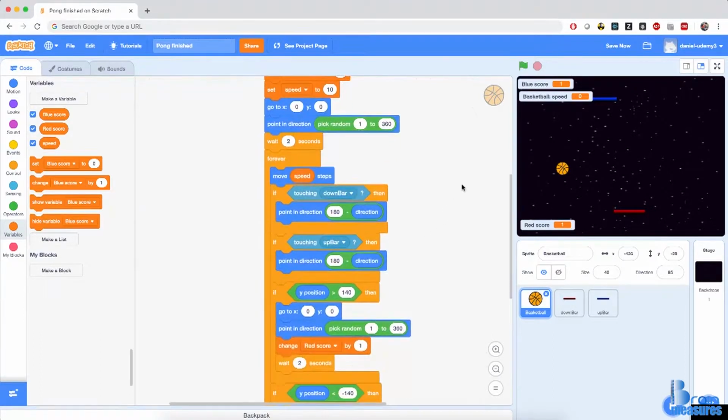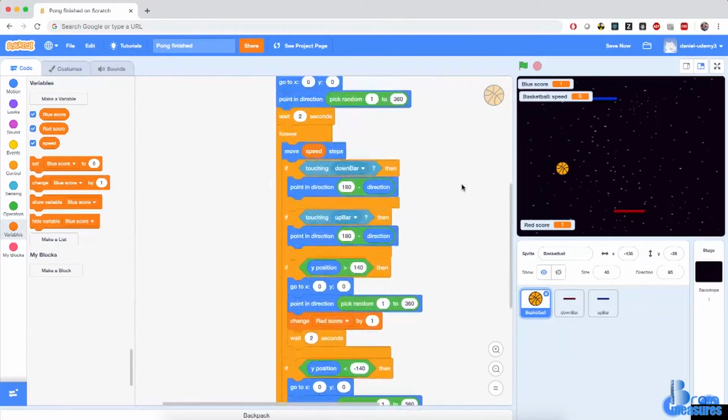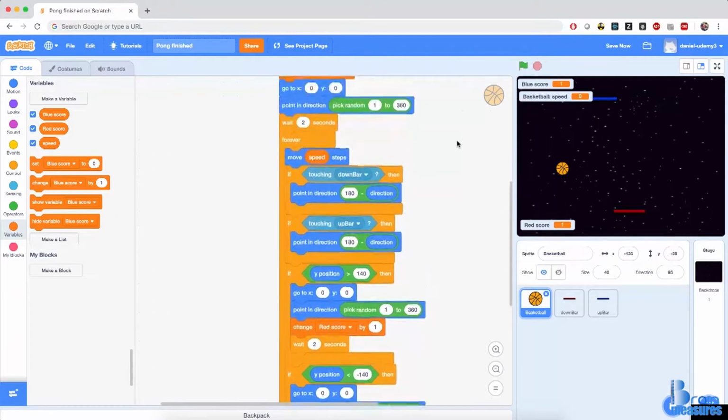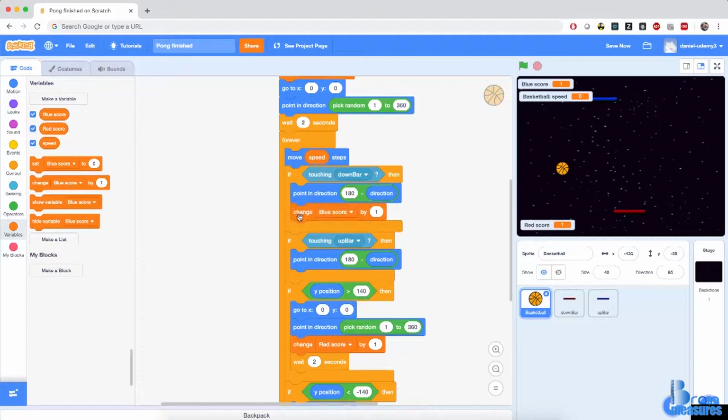So when the ball touches one of the platforms, we might want to increase this speed. So let's say that in these if blocks, in if touching down bar and if touching up bar, we might want to increase the speed. So I'm going to add this orange change block. So change, instead of blue score, I'm going to select speed. So change speed by 1. That is, we're increasing the speed of the ball.